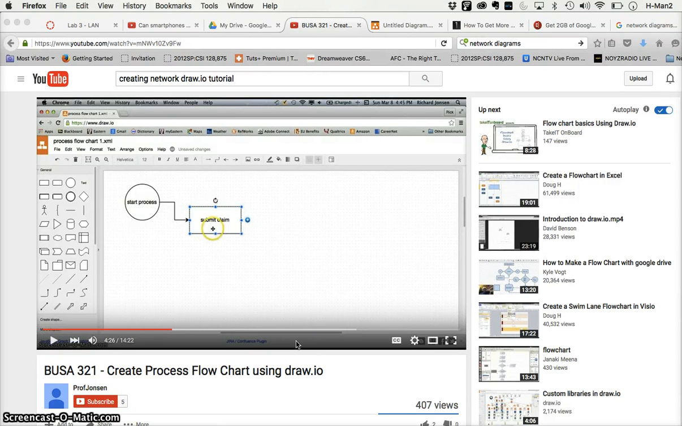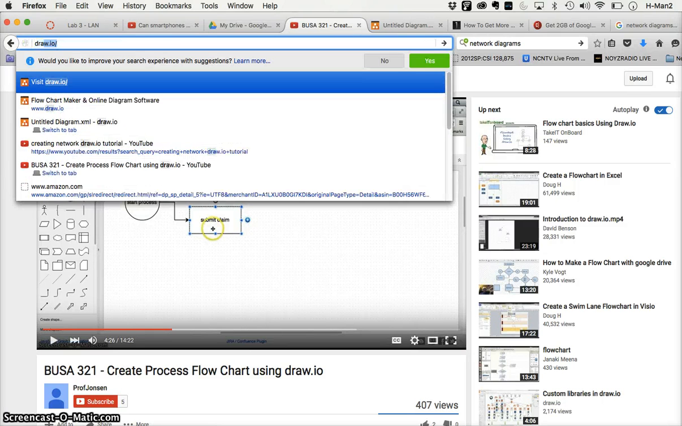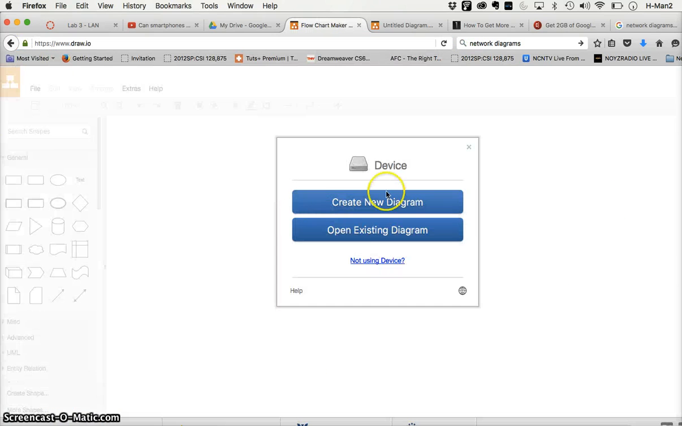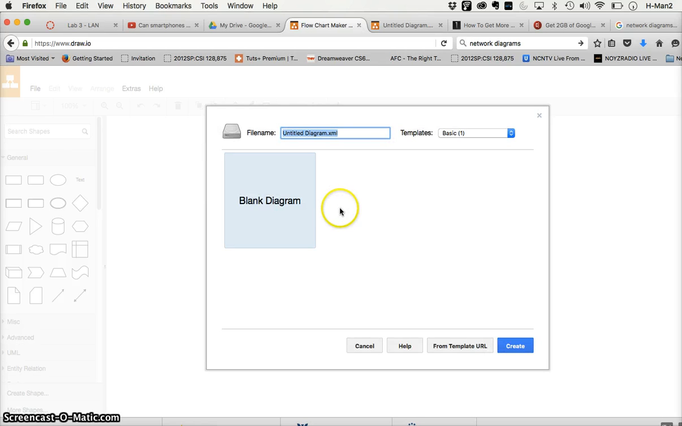I want to show you a great resource for creating your network diagram. If you simply type in your browser draw.io, enter, you get to a nice resource. Draw.io is free and you can create network or database diagrams from it. So if you click create new diagram, you can leave it blank and say create, or you can label it, it doesn't matter, but when you save it, that's what matters.